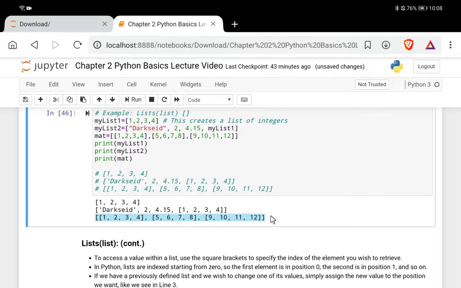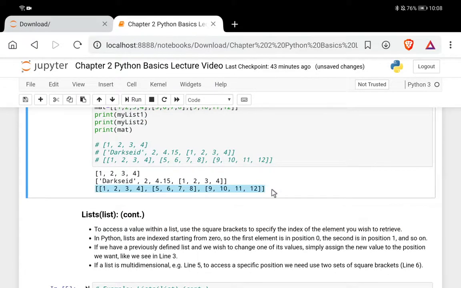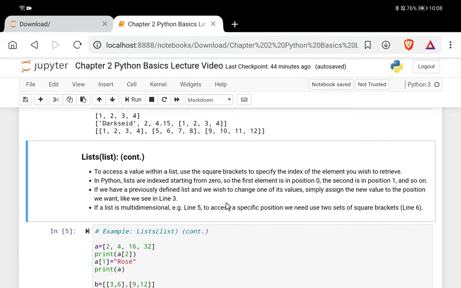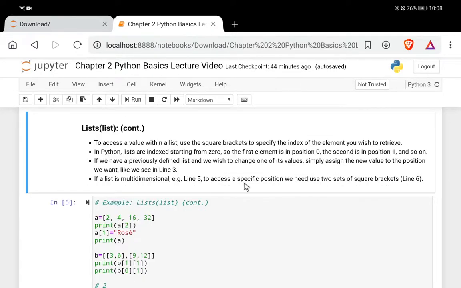This looks like a nested list, which looks very rudimentary, very basic, but that's what you need at first, and we can format it later, right? So to continue, to access a value within a list, we use the square brackets to specify the index of the element that we wish to retrieve.